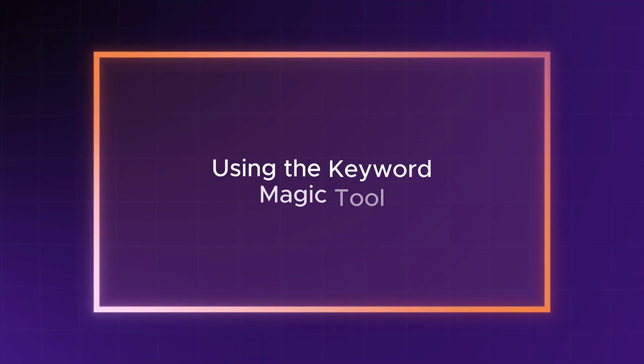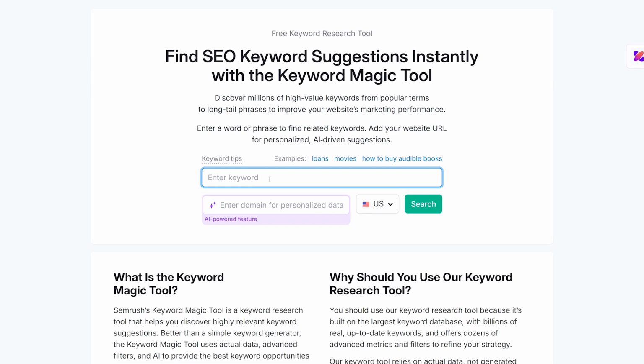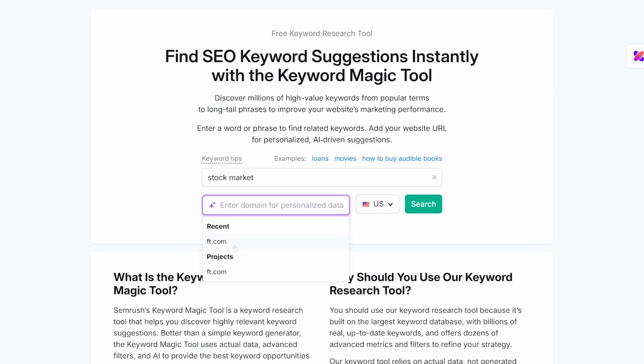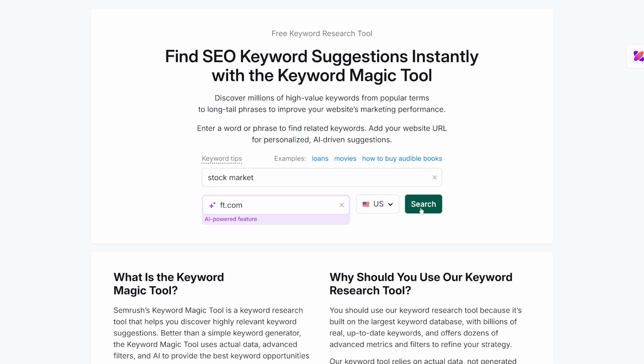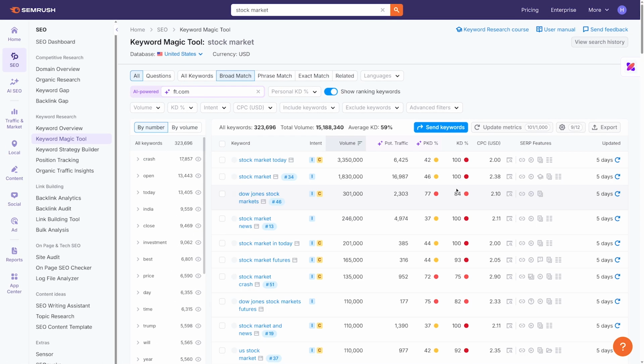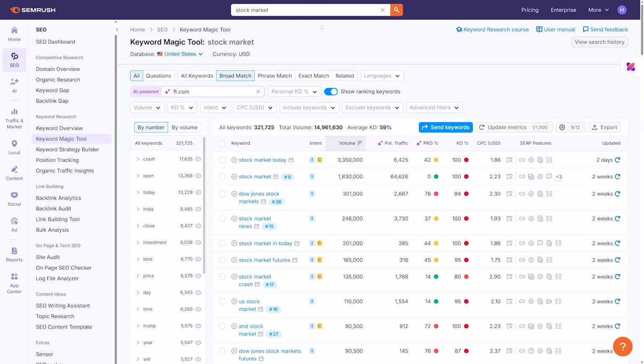Using the Keyword Magic Tool, you'll see a field to enter your seed keyword. Type in a broad topic or phrase related to your business. For example, I'll use stock market again. Select my project and choose US from the country database. Click search and give it a bit of time. At first glance, this page probably looks overwhelming. Don't worry, here's how to make sense of it all. Keyword lists and metrics. In the center of the page, the main table lists keywords related to the seed. The first 7 columns should look very familiar to us.